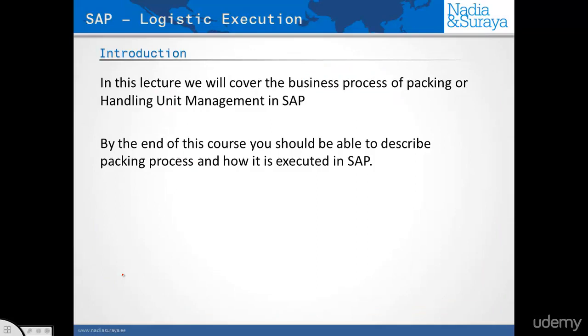In SAP, the packing process is commonly known as the handling unit management. By the end of this course, you should be able to describe how the packing is done, why you would do packing, and how we would do it in SAP.